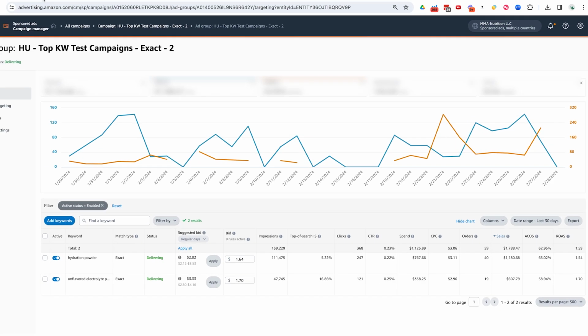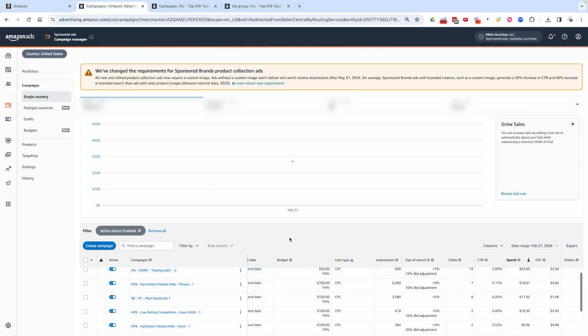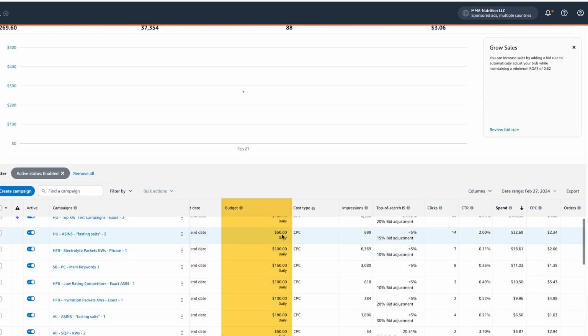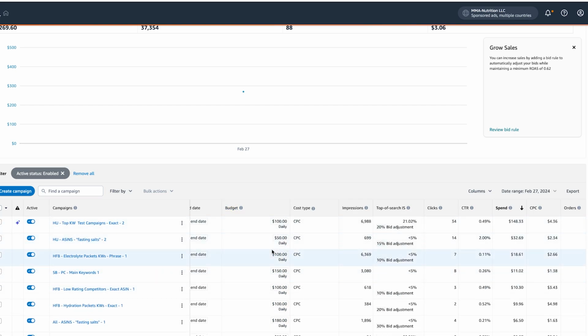Now, the final thing that I want to touch on is campaign budget. I do not like to go anywhere under $100. Now, you'll notice here, like I have $50. This is a mistake. This is probably someone's testing something and they made a mistake. But I like to stay at $100 minimum. The reason is Amazon will throttle your performance and they will put a cap on you if it feels like you don't have enough money to spend.